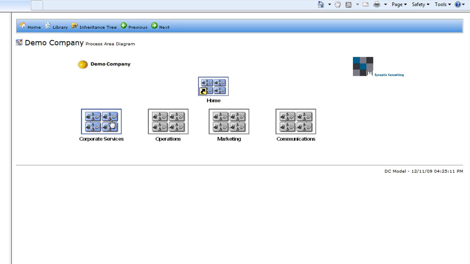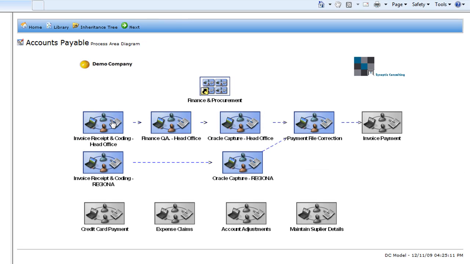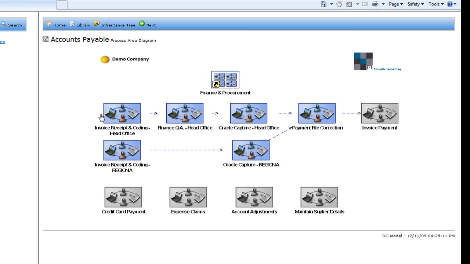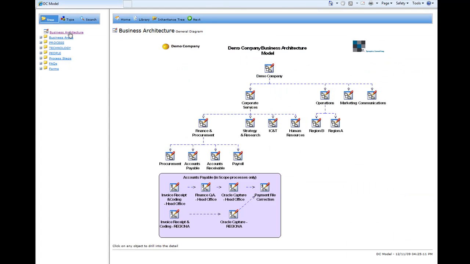Let's say, for example, we're interested in the area of corporate services. We click on corporate services, finance, procurement, accounts payable, and we're presented with a selection of processes in that particular area. There's another way to navigate the model, and that's to use the navigation tree structure on the left of the diagram. If we start off by looking at this particular one called business architecture, this represents that drill down sequence that we went through in the previous view. And here again are the various processes in scope for the project.